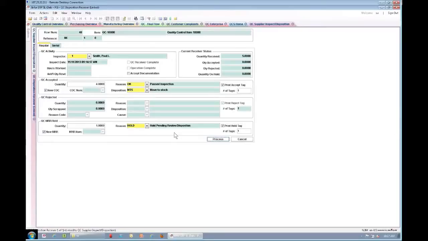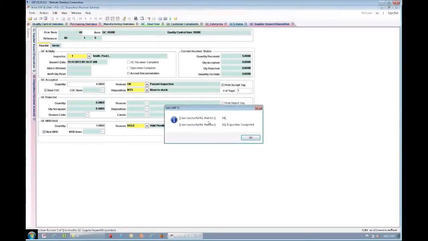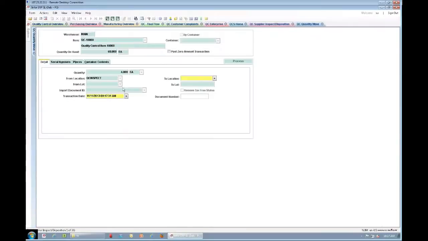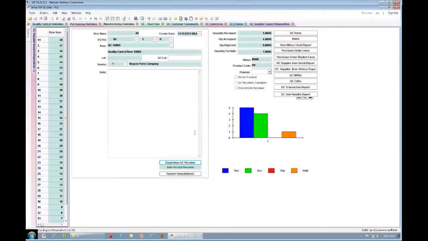follow up on this. So when I hit process, it's going to now prompt us to move the 4 accepted units into inventory. So we're going to do a standard SyteLine inventory move transaction, and that puts our 4 good pieces into inventory. And then it has created a material review record for this quantity on hold of 1.